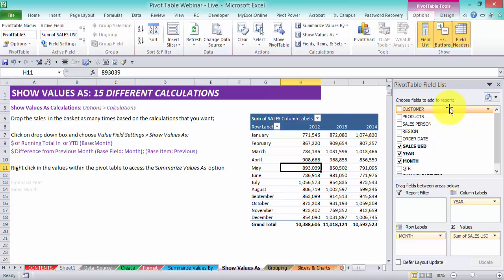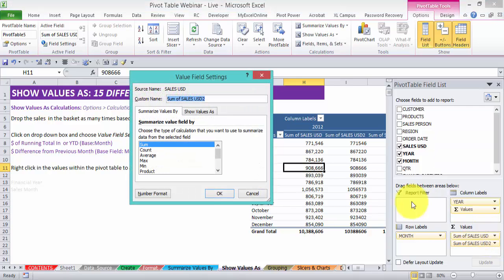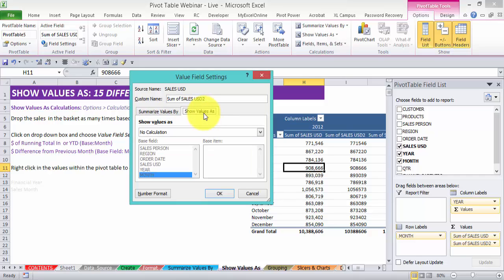So what we're going to do now is put in another metric, which is called dollar running total in, or year to date. To do this, you grab your sales and drop it into your values area. Okay, from in here, click value field settings. Now, instead of summarize values by, which is what I showed you before, let's go to show values as. And from in here, you have an array of different calculations. I won't go through every one of them now, I'll just show you a couple of different ones.